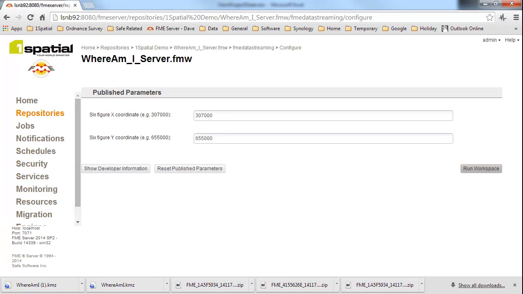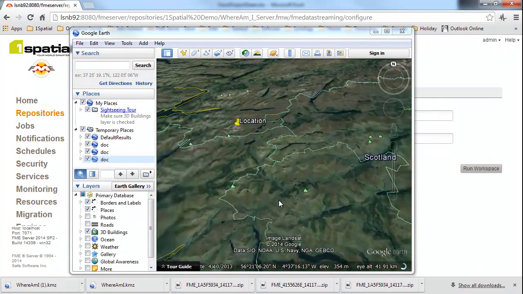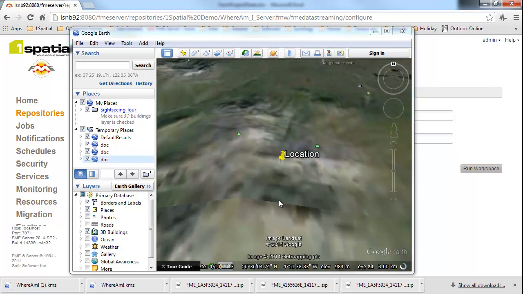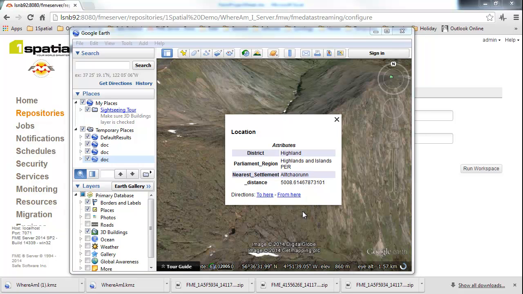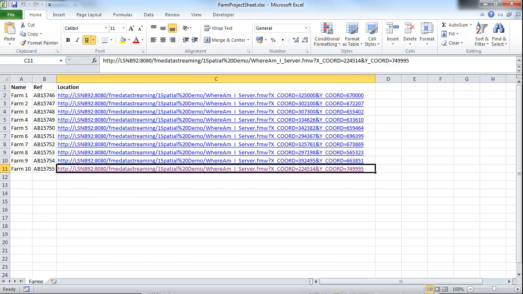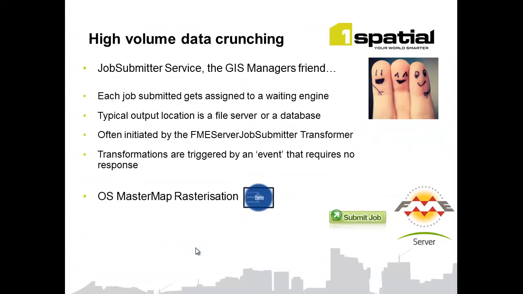and now they get a little bit of KML automatically, and they can go and see a different location. So each time they can go to a different place and find out more about that site using Excel as the client instead. High volume data crunching is where I want to finish up.